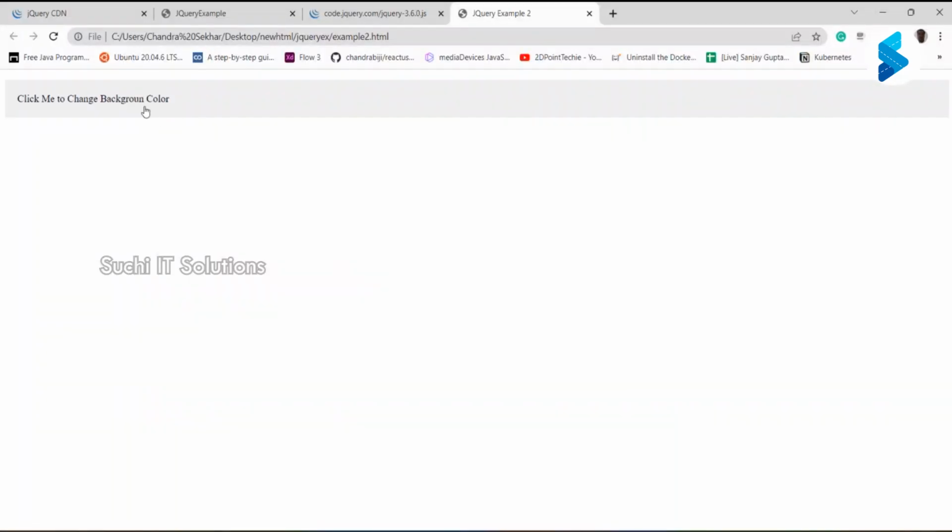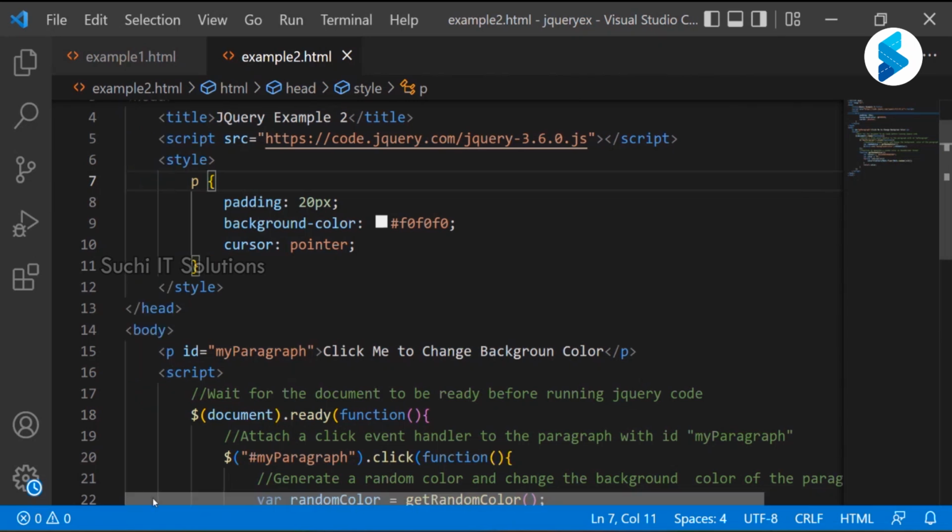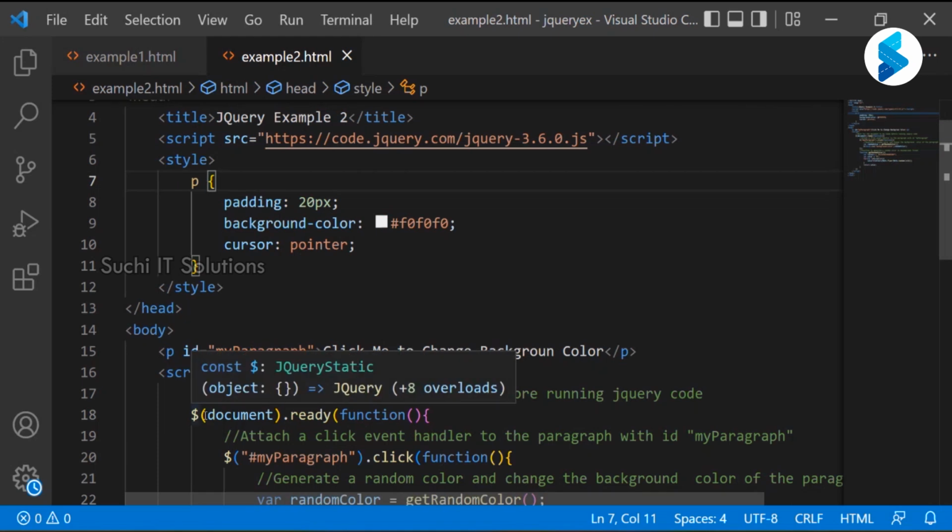So this is the cursor pointer. See this, we get a hand symbol. Whenever the mouse is over it, we get that cursor, which is nothing but the pointer. That is the purpose. Next, we use the paragraph tag. I'm going to specify ID equal to myParagraph and write a message here: Click me to change the background color.